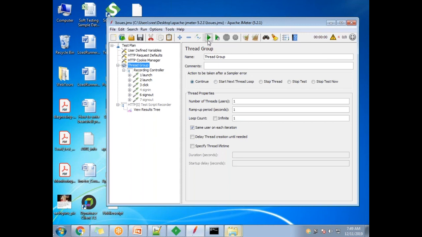I'm executing. You see one user is active now. The user has been ramped up, and now the user has executed whatever it needs to execute, and we are done with it. If you highlight here, you see what it is showing. Let me take a print screen.